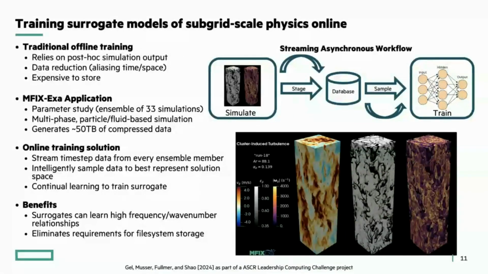And so what we showed here is that you can actually extract the simulation data at the time step, intelligently sample it, so you're only training on interesting parts of the solution space, and then do this in a streaming fashion, right? So you don't just store that data, you're constantly getting new data, constantly training and tuning your model based on incoming data that's generated by the simulation. And because you can do this at the time step level, you get all those high frequency and high wave number processes that the model is then able to learn on.